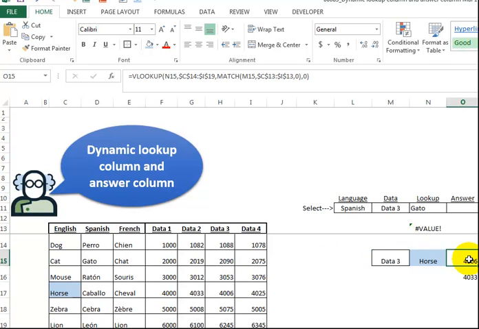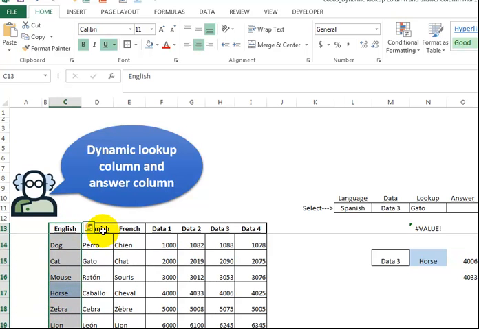But what if someone then says, well, I also want to make where we're looking dynamic as well. So I might not be looking in this column. It could be this column here for Spanish, or this column for French. That's when it gets a little tricky. So we can do it, but it does take a few steps. And in my case, they told me I had less than 5 minutes to build the whole solution. So let's take a look.